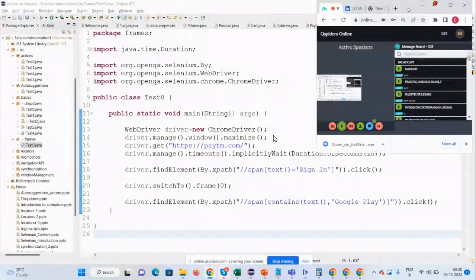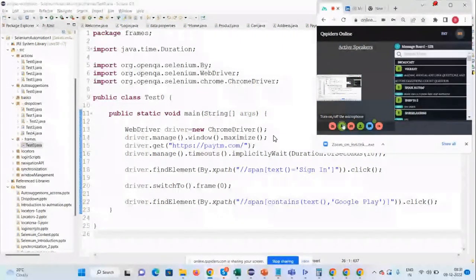Start writing the code. Switch the control back from the frame. Then type phone on the search text field. 5 minutes, execute the code.